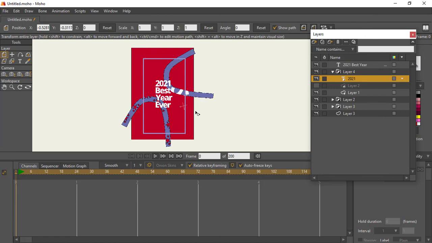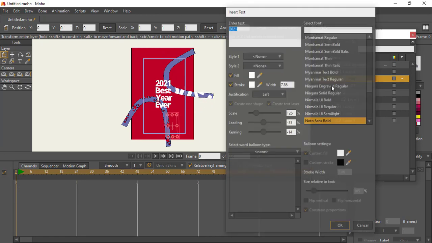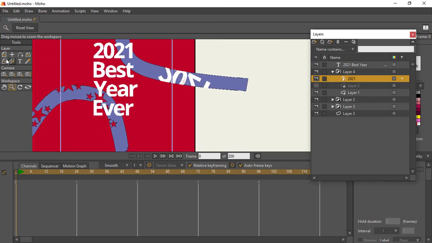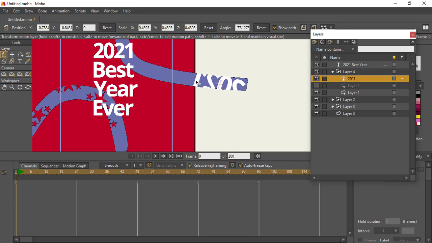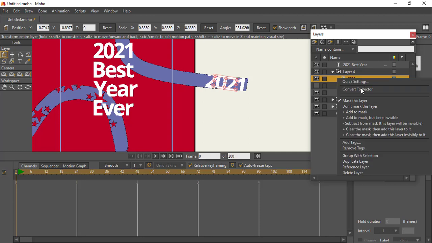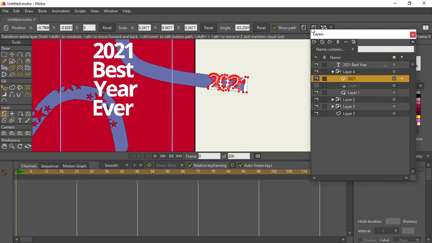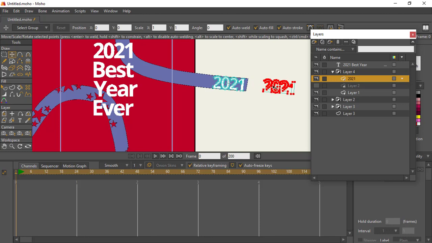So what I want to do now is add a different one, 2021, using the same method. And what I did here is I duplicated the top layer and added a text and converted that text. I will be converting the text to a vector layer. So when the text is converted to a vector layer, it is now easy for me to manipulate it and change it whichever way I want. So I flip it and I arrange it just the way I arranged the stars.